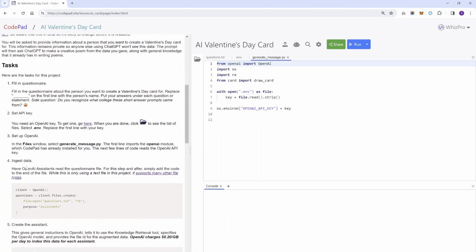Moving on to step 4, this is where we say it would ingest the data. So now we have this questionnaire file, and we want to feed this file into OpenAI. Here it just says for this step and after, simply add the code to the end of the file. While this is only using a text file in this project, it supports many other file types. We're just using a TXT file, but OpenAI actually supports things like PDF, even images, and so forth. Okay, so you can go here and copy and paste this.